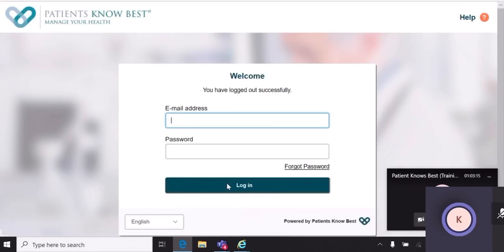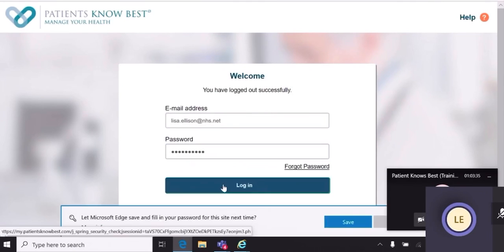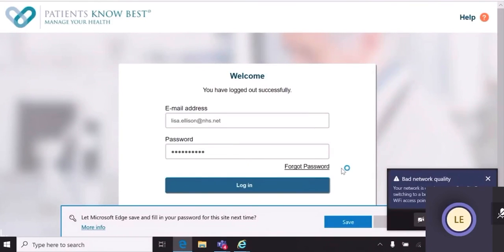Okay, so my team's just confirmed you've already registered as a coordinator, Lisa. So your email address is lisa.ellison@nhs.net. But I don't know what password it would be, because this is a password you would have put in when you registered. Oh dear. Let's try that. No.